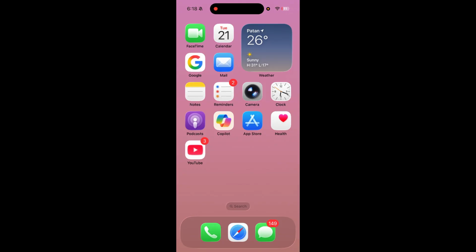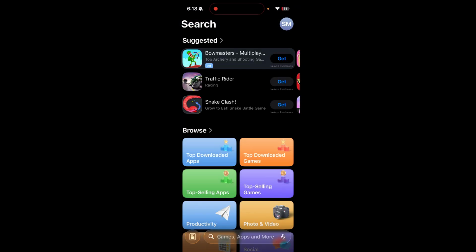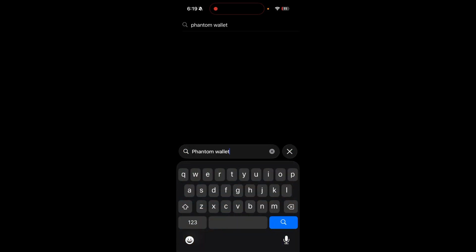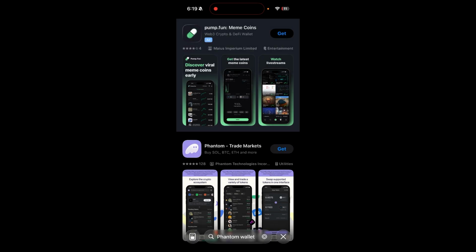So first, on your iPhone, open the App Store, which is the official page to download safe and verified apps. On the bottom there's a search bar. Tap on the search bar, type Phantom Wallet and search for it, and you need to look for the official app published by Phantom Technologies. Here just beside it we can find an option for the Phantom Trade Markets.